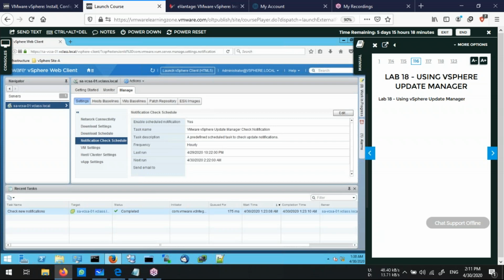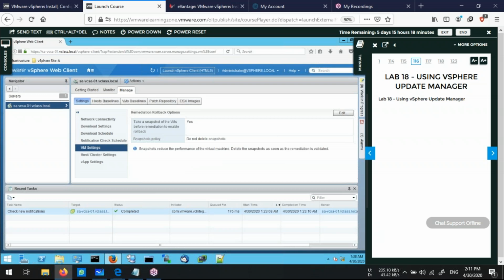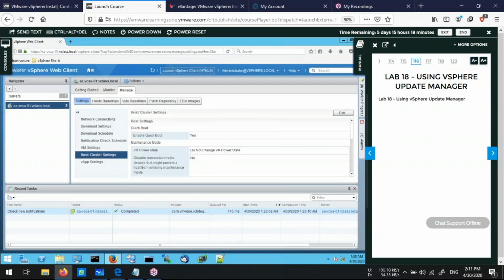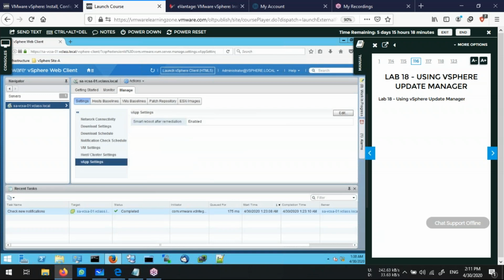When you update manager, check the notifications on the VMware VM settings. Take a snapshot of the virtual machine before Remediate to enable the rollbacks. You can implement the snapshot policies. You can enable the host and cluster settings like quick boots, power state change, and similarly for the vApp settings.